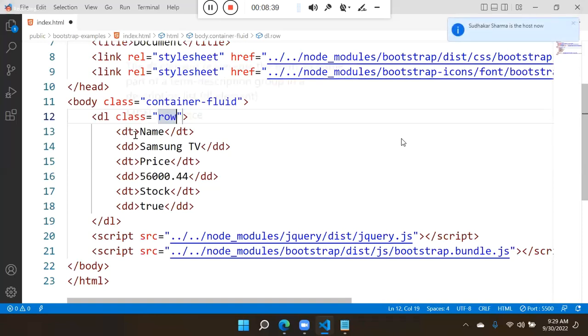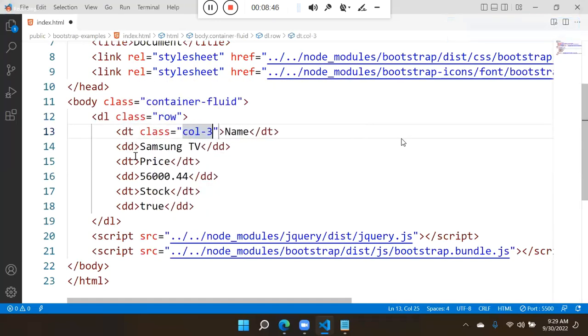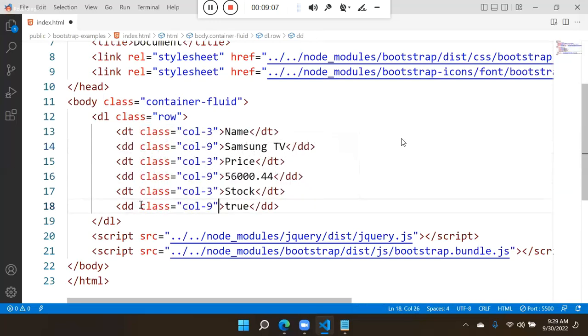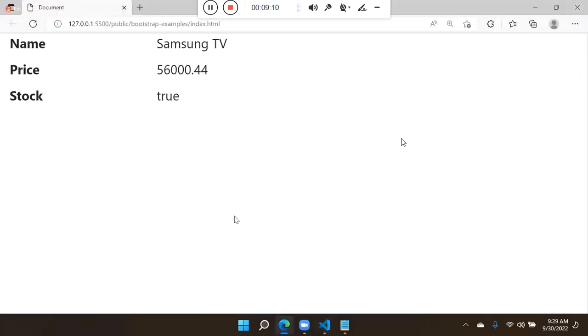So DT will be col-3. Class col-3. That means all terms must be column 3. Let's copy. Okay. All definitions must be how much then? 12, right? We have to distribute among 12. That means 9. I will copy it, and all the data definitions must be col-9. Now you can see it will be like this.